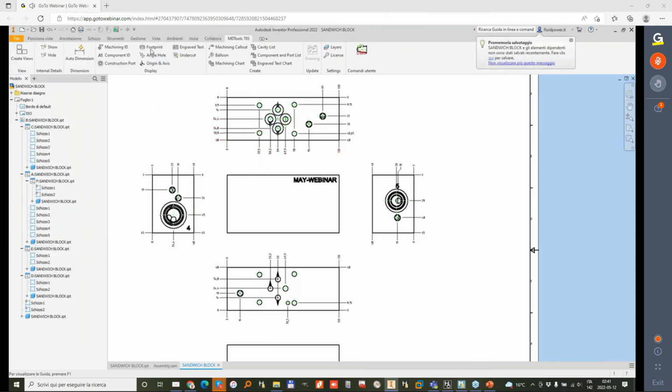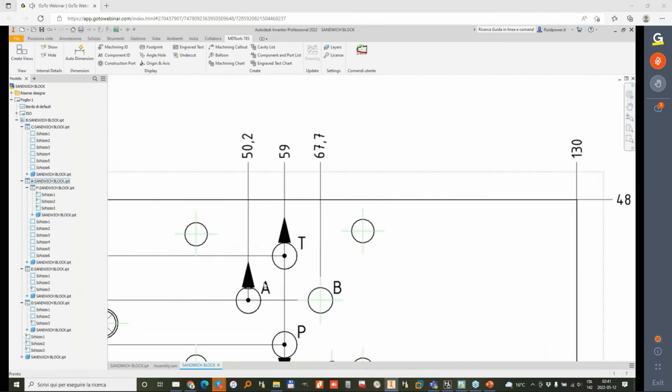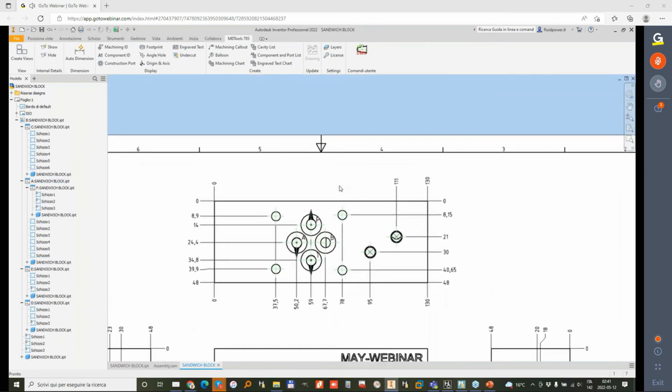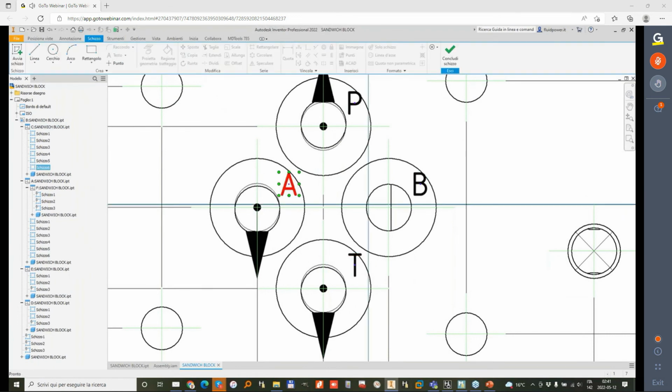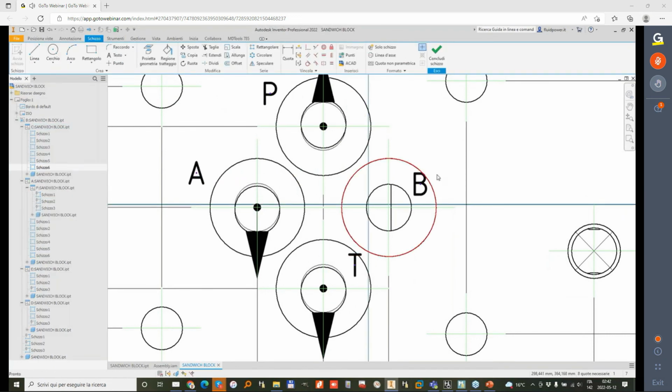If you want, you can add the component footprint port application name, so ABPNT, and this will apply the text next to the drills. If you want to move them, you just need to drag the text. Double click, it will edit the sketch, and you will be able to position it.